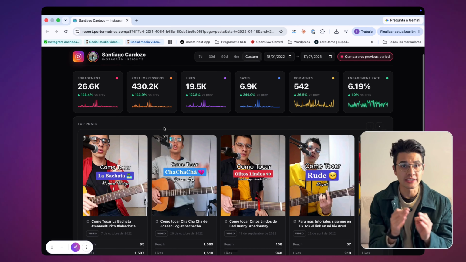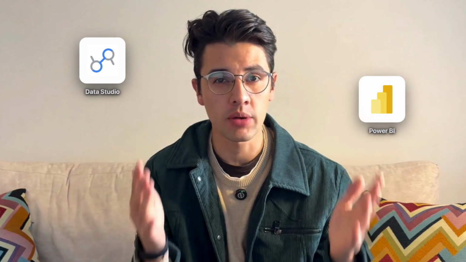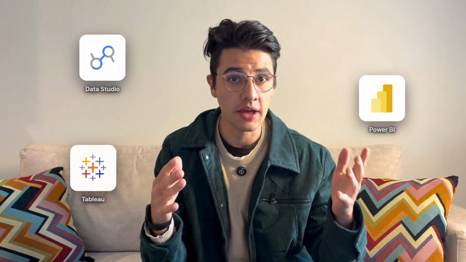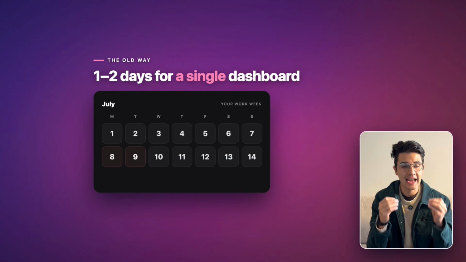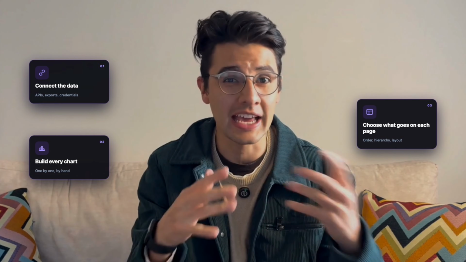I created this Instagram dashboard entirely with Claude. If you've ever created a dashboard in Data Studio, Power BI, or any other data visualization tool, you know that something like this easily takes you about 1 or 2 days of work. Connecting the data, building each chart, and choosing what goes on each page.